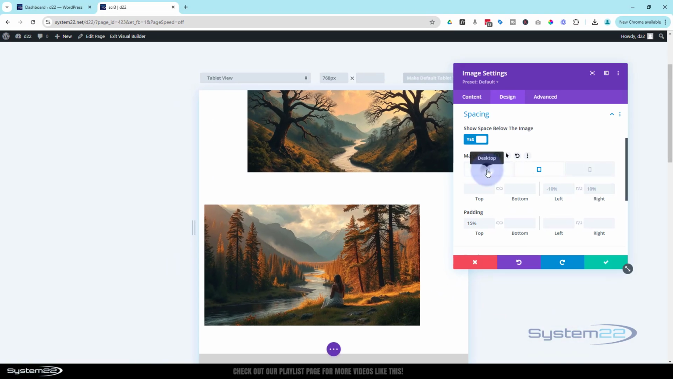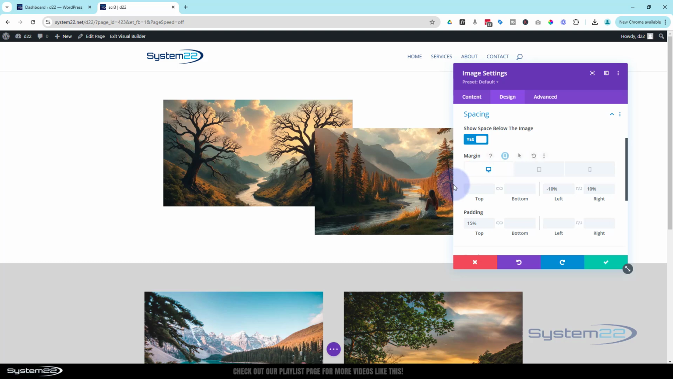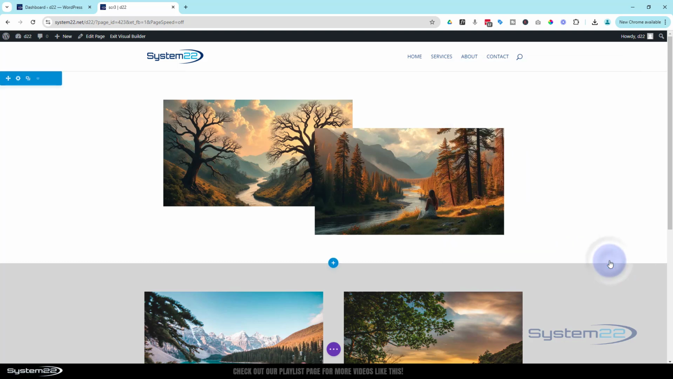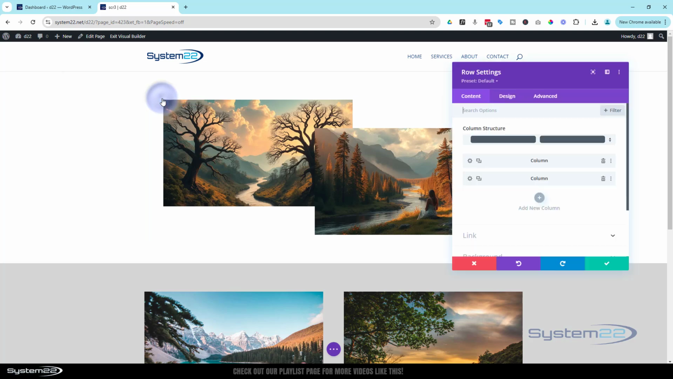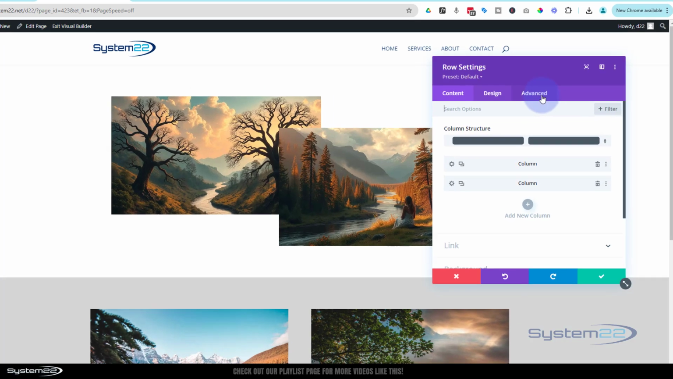Let's go back to our desktop version here. I'm going to save that. Let's go into the row now, the green tab. I'm going to write a little bit of CSS code. Hey, don't panic, it's really simple. I'll put it down below the video for anybody that wants to copy and paste.